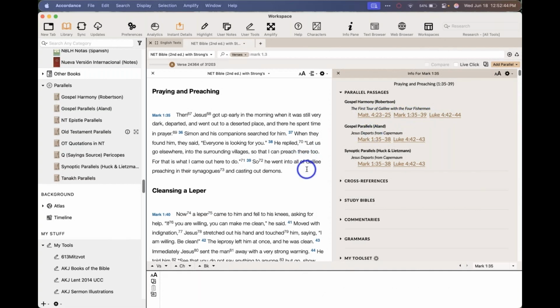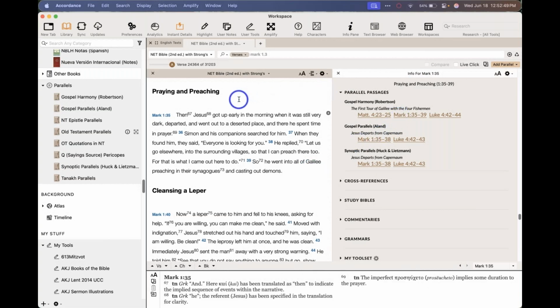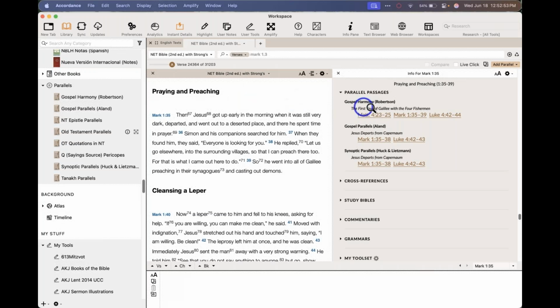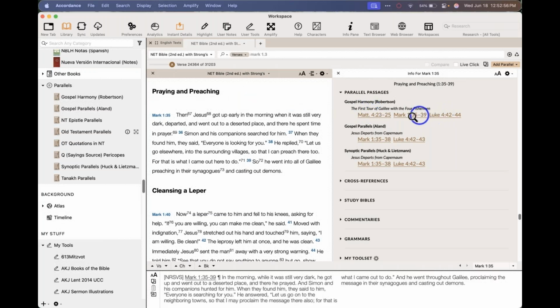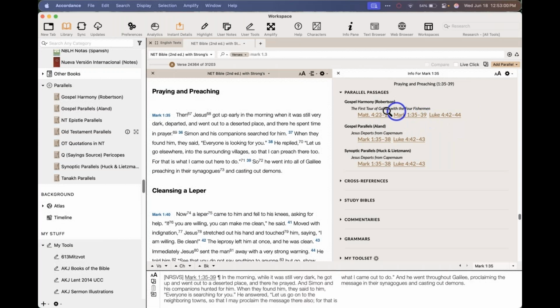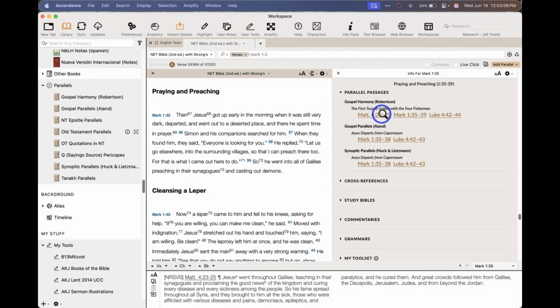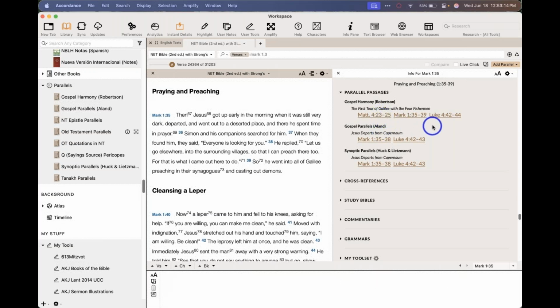Well, technically speaking, Mark 1:35 through 39 is not a parallel passage to Mark 1:35 through 39. The parallel passages are just Matthew and Luke. So it's redundant, but it's doing that because it's showing you every gospel account that is included in that harmony or in those parallels. And you'll notice even here, there's some difference, and you might ask, is this a parallel or not? I mean, there's some degree of subjectivity there.